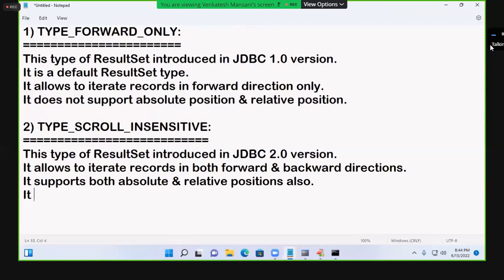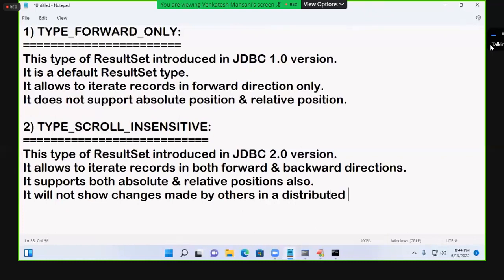Next. It will not show changes made by others in a distributed database management system. DDBMS.